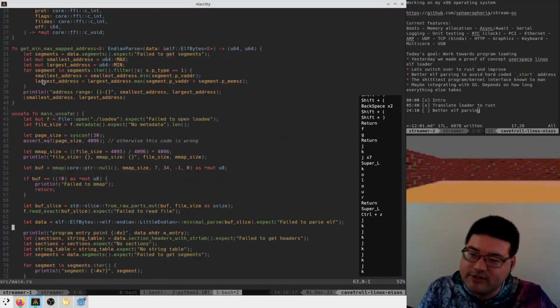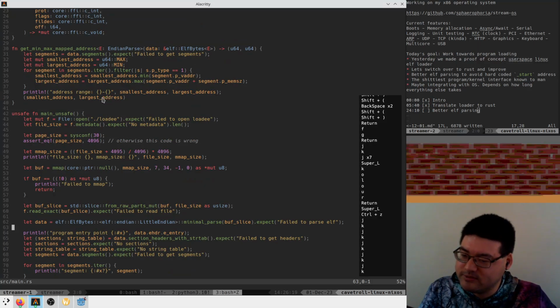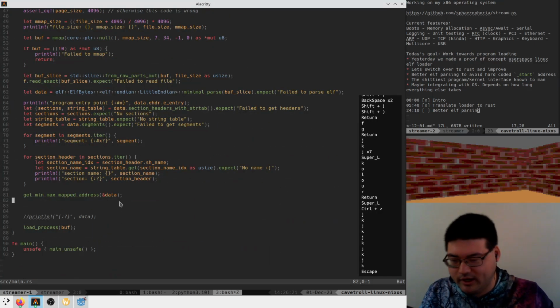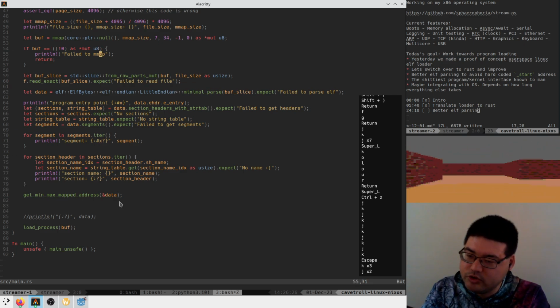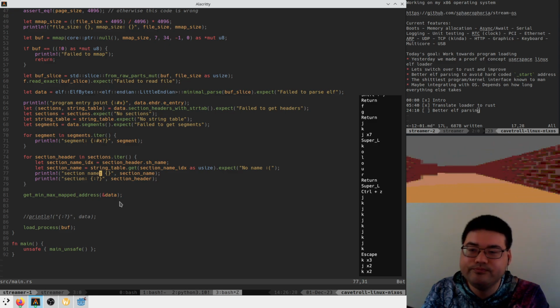I have now got this address range that my program expects to be in, and we can change our mmap to allocate that range.